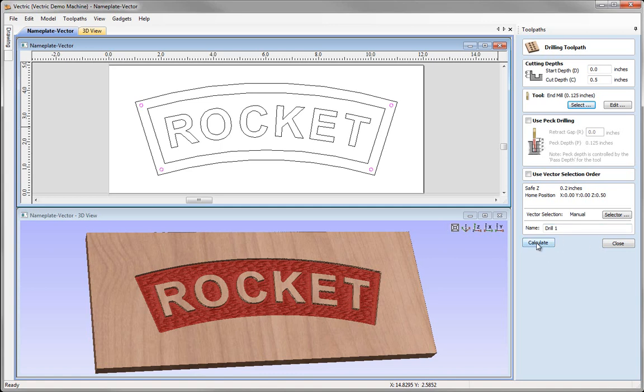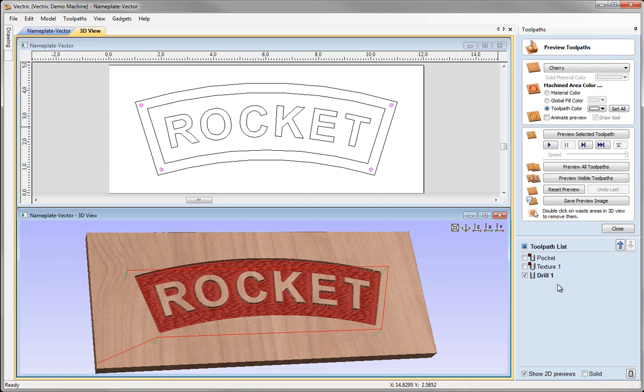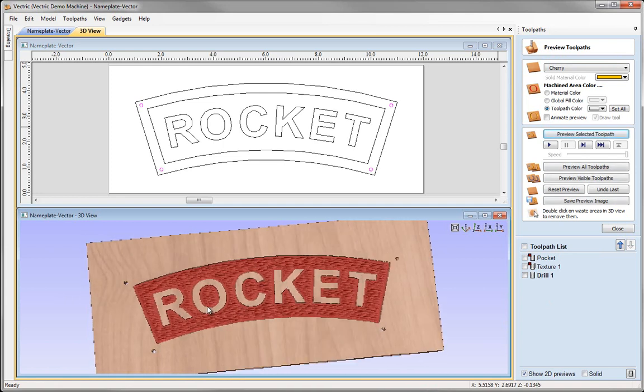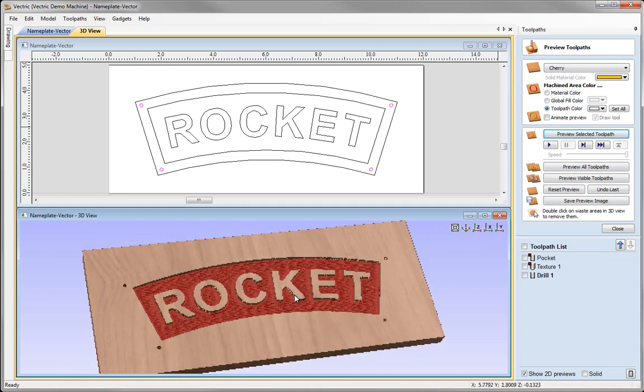I'm just going to go ahead and take the default values, hit calculate, and there we can see my toolpath on the screen, and I'm able to preview that selected toolpath, and we'll see the 4 drill holes appear in the corners there.